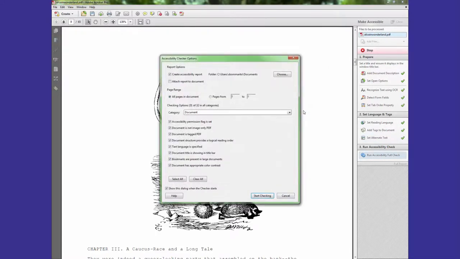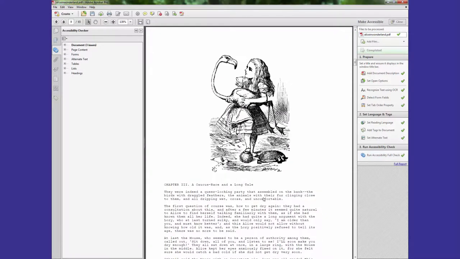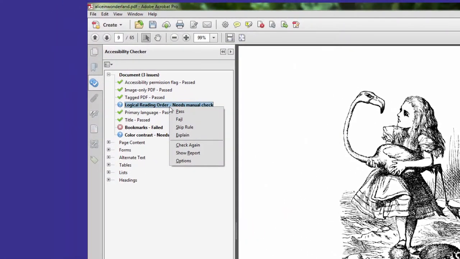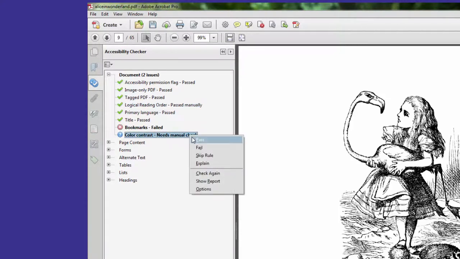Next, you will receive a screen to run a complete accessibility report. Make sure Attach Report to Document is checked and click Start Checking. You may encounter additional errors after running the full check. You can right-click on the errors displayed and correct them. For instance, logical reading order requires a manual check. If your document is in a logical reading order, right-click on that error and select Pass. You should also manually pass the color contrast error as long as the colors in your document are displaying properly.